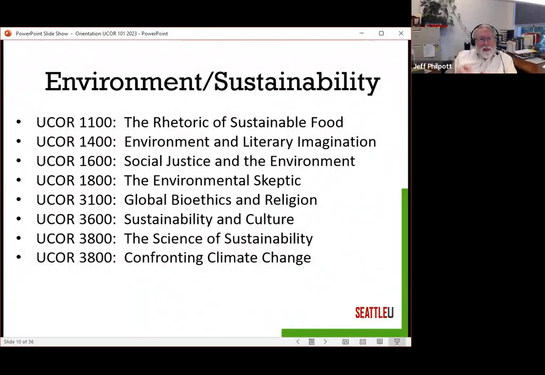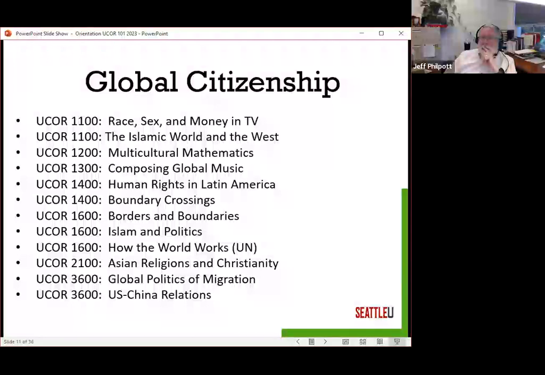If this is something you're interested in, you don't have to take these courses. You have to take a 1100, you have to take a 1400, you have to take a 1600, etc. But you can pick among these topics to put together your own design. And that continues.